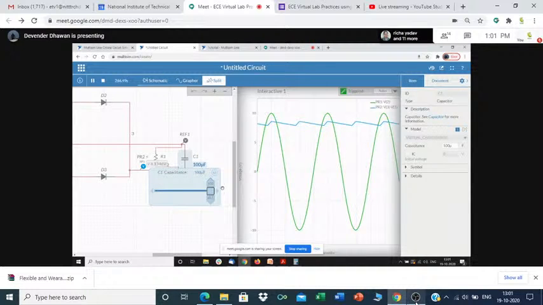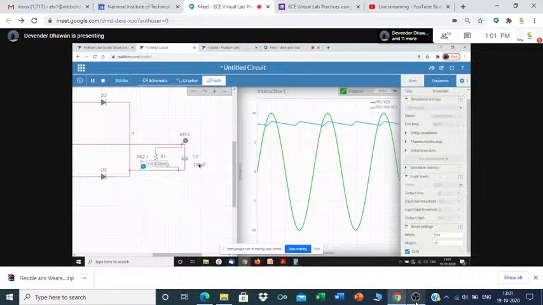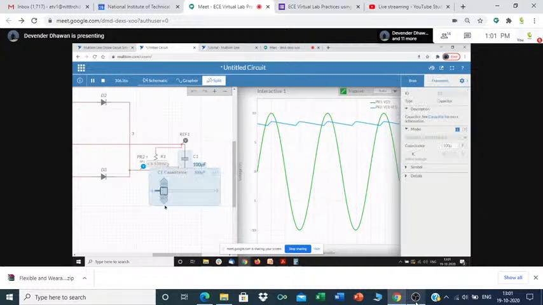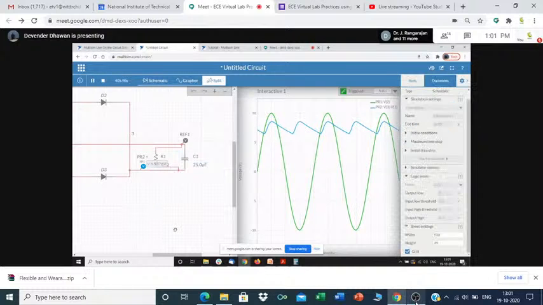Right now it is 100 microfarad. If I keep on increasing it, you can see that it will keep on going flat. The ripples are decreasing. So this is the effect of a capacitor. It will basically dampen the ripples. So I hope this clears your doubt, ma'am.